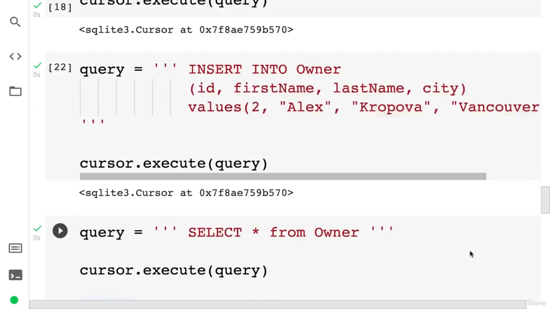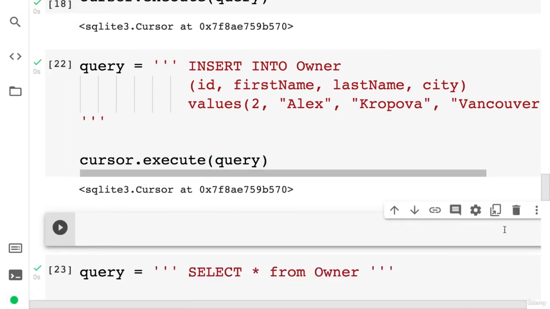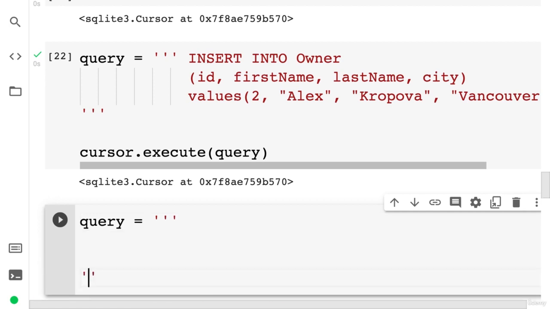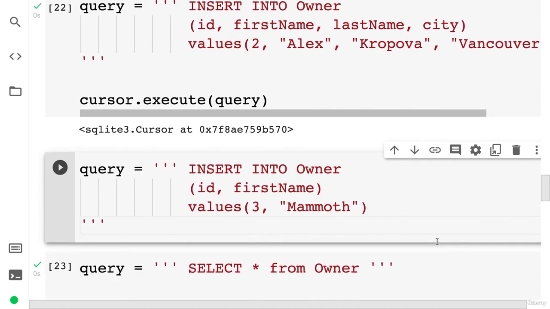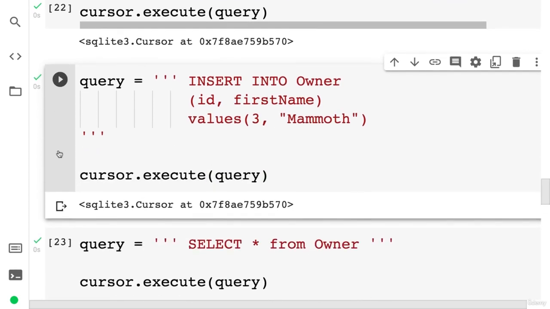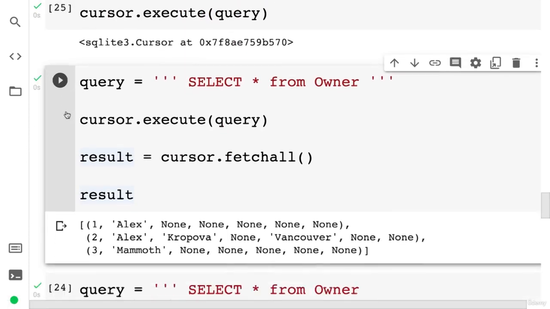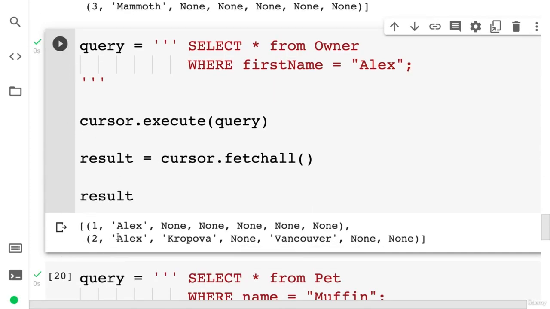We could put in another owner, but if they don't have the first name Alex, then they won't be returned by the selective query. So for example, we can have a query here, and we can insert into owner. We can put in an ID and a first name. This time, let's put in values 3 and a different first name like Mammoth. All right, so here I'm putting in a new owner with a different name. I'm going to call cursor.execute to execute the query. Then I'll run the code cell, and I'll run the next code cell to verify that we added in Mammoth. Then I'll run our next code cell, and this time we still get the 2 Alexes. We don't get the Mammoth because we've implemented a selective query.